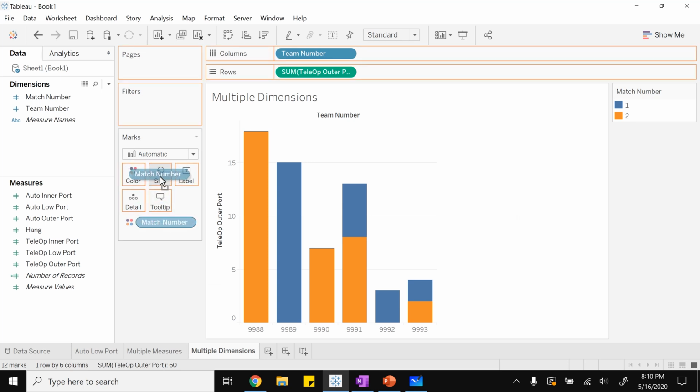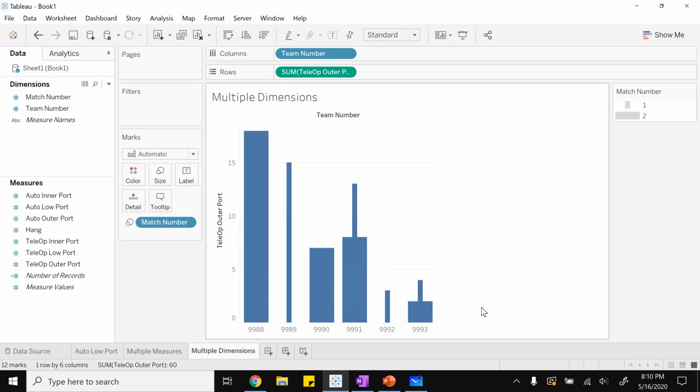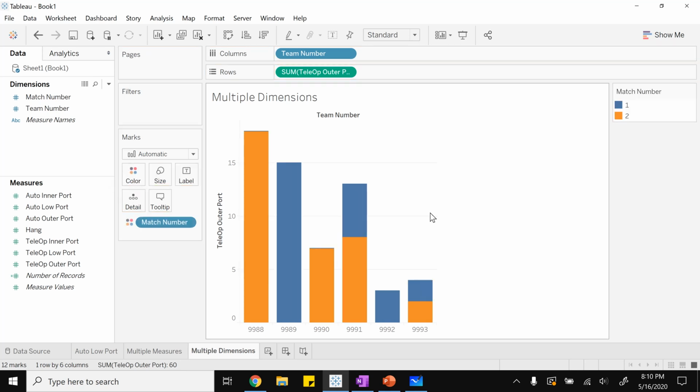We could also do size, and this is a little more of an interesting method. You get your bars, and a thin bar is match number 1, a thicker bar is match number 2, and it'll keep getting wider and wider as you increase your match numbers. But generally, I would use color. It looks a lot prettier, and it's just easier to interpret.